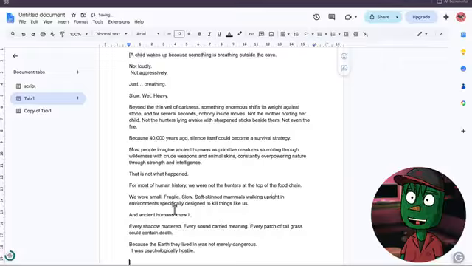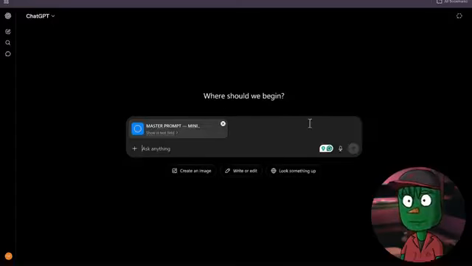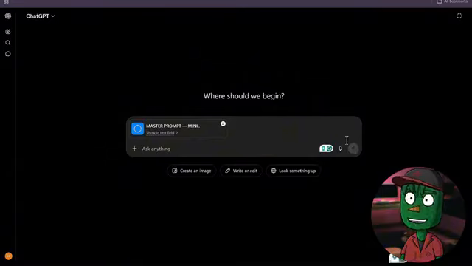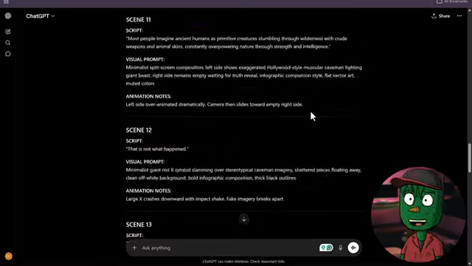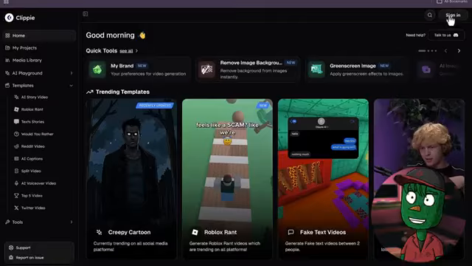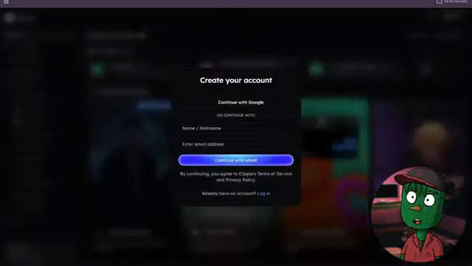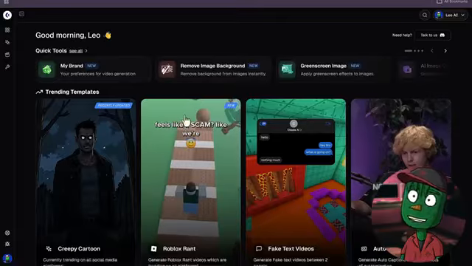So once you paste your script there, the next thing you need to do is to copy the entire prompt and come back to ChatGPT, paste it, and you're going to have your visual prompt that you can use to generate your images with AI. To generate my visuals, I'm going to be using Clippy AI. The link is going to be in the video description below. The first thing you need to do is create an account. Once you're done, it's going to bring you to the home page here.